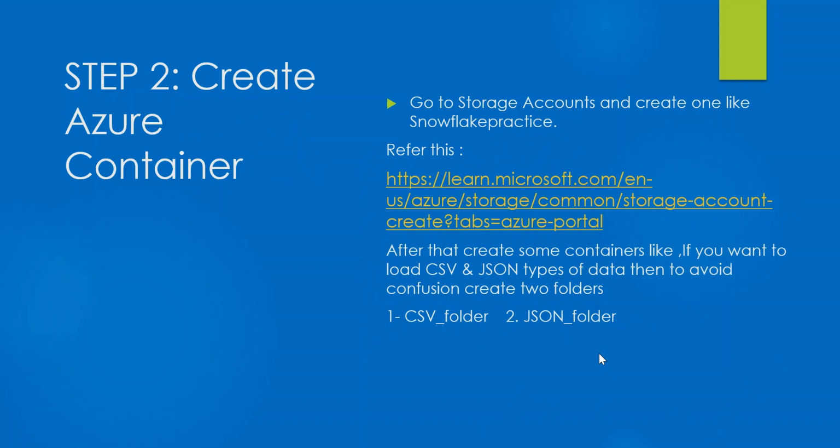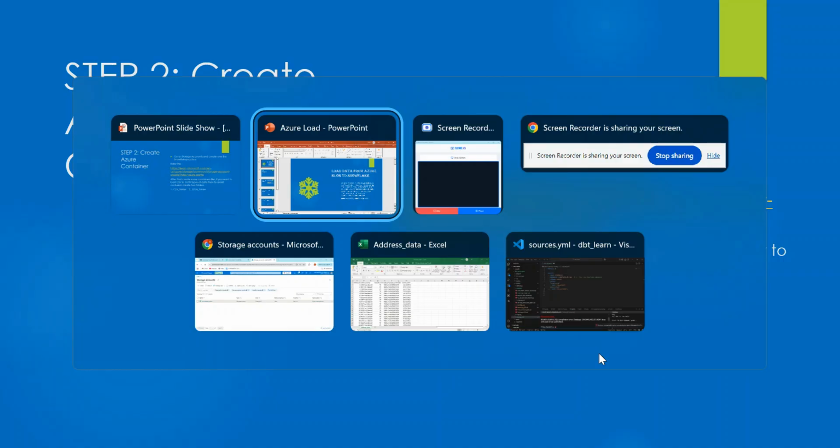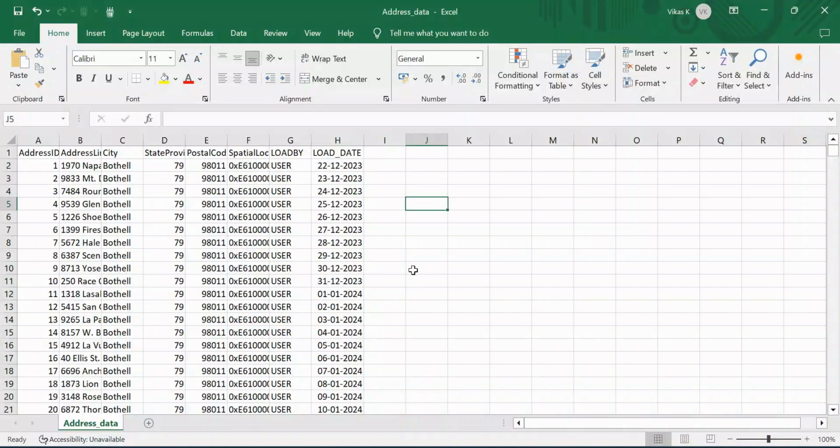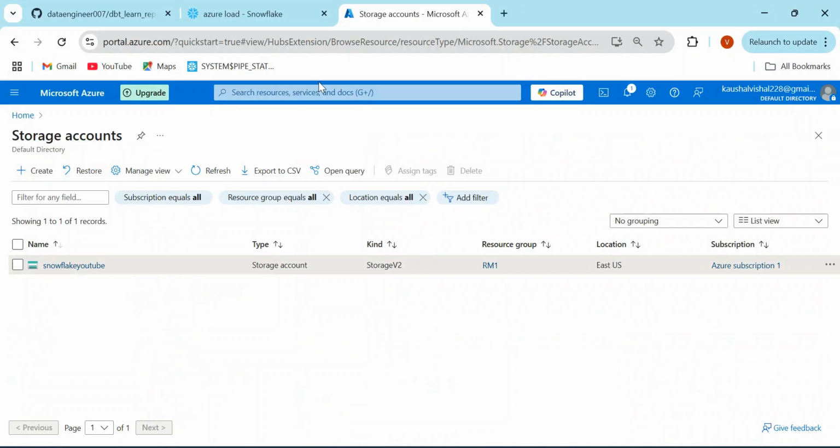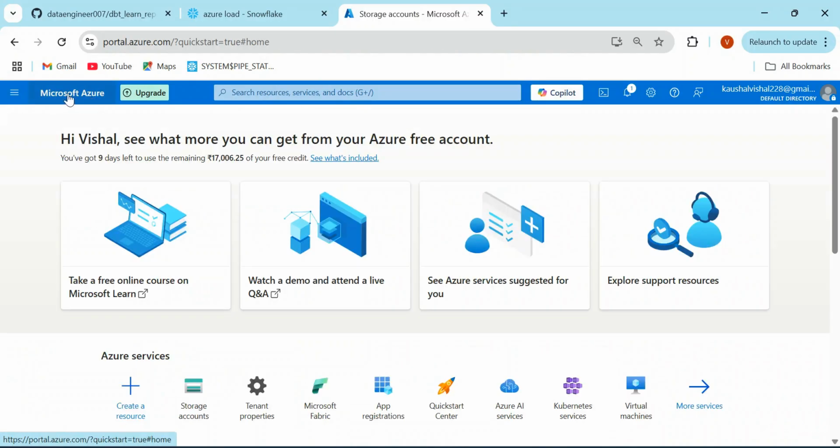Once you are done with all these things, you can copy any files, CSV files, JSON files, whatever you want to load, into this container, and from there we will be performing the basic steps. In this exercise, I have this address data which I want to load into my Snowflake. So for this, I'll go into my browser, and this is going to be my Azure portal.